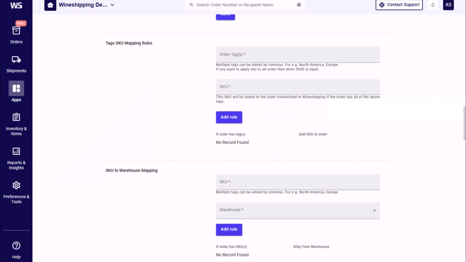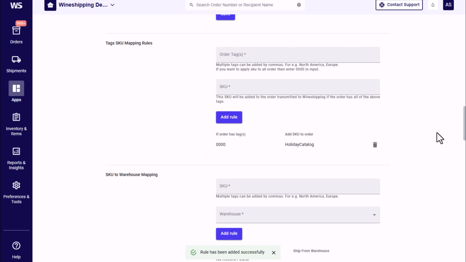If you would like a SKU added to every order that imports, use the 0000 option, then designate the SKU desired. This can be useful for any marketing material you may want to add. Event advertisements, new release announcements with tasting notes, holiday catalogs, etc. Swap the SKU by simply deleting it and recreating the setting.